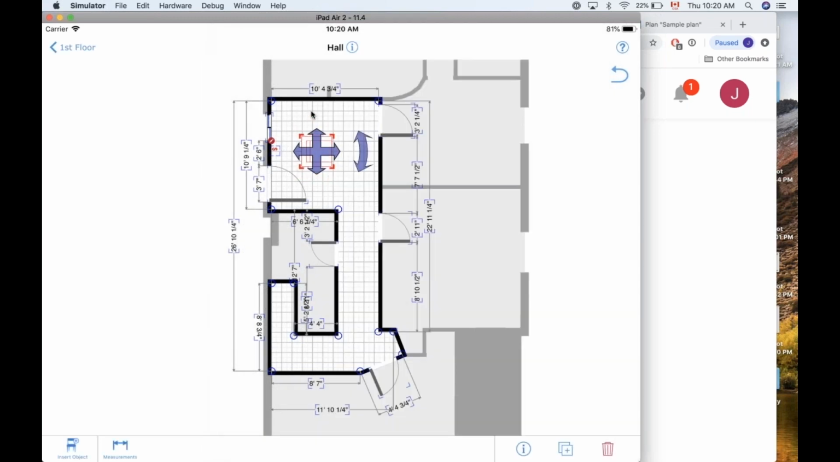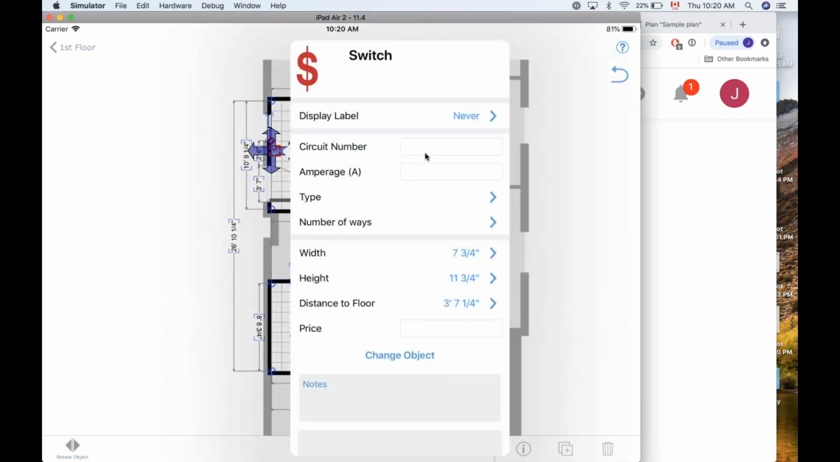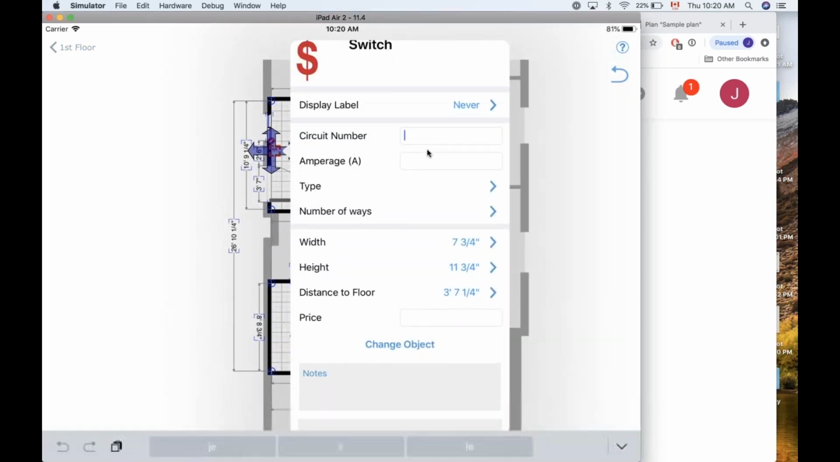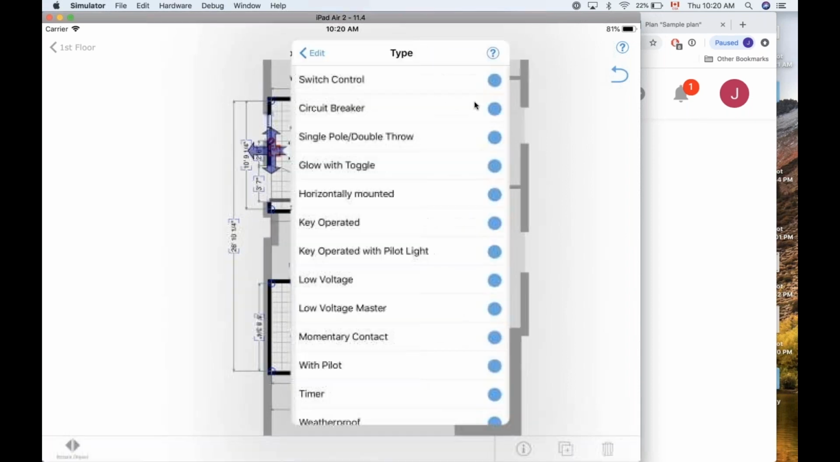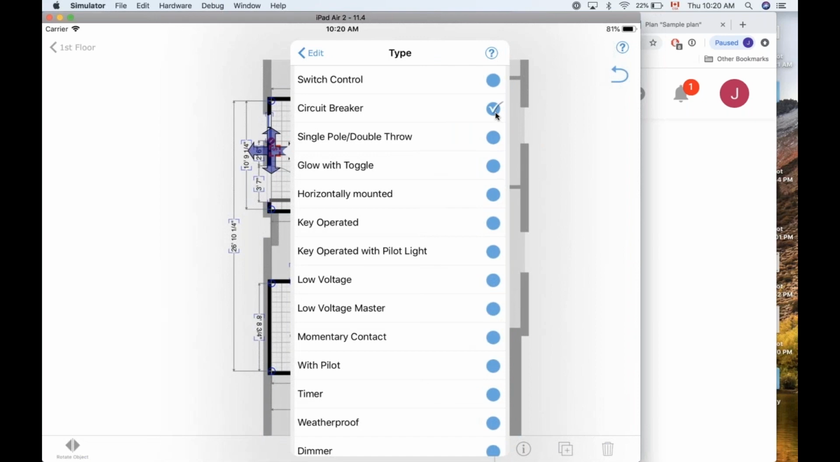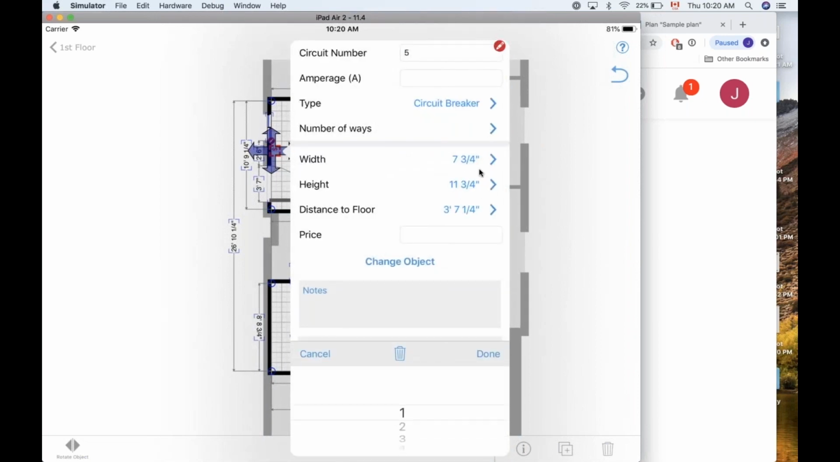Some objects can have more sophisticated attributes. Let me show you with the switch. I select the switch and tap the info button. There you see, I can specify, for example, the circuit number. I can specify the type of the switch. I can change the number of ways, etc.